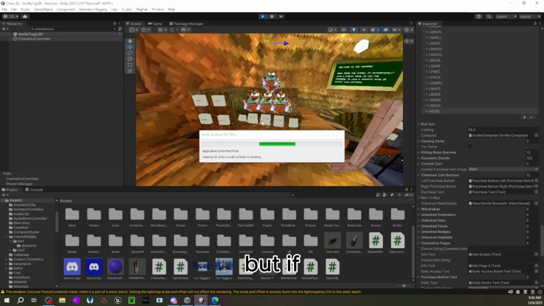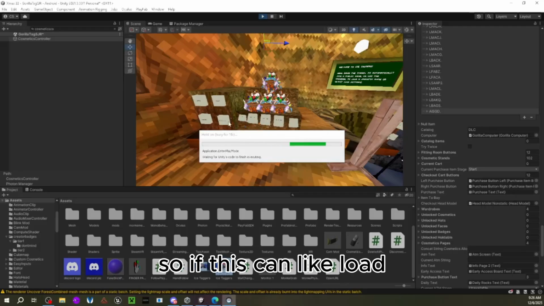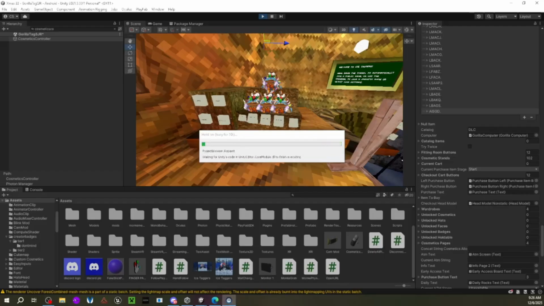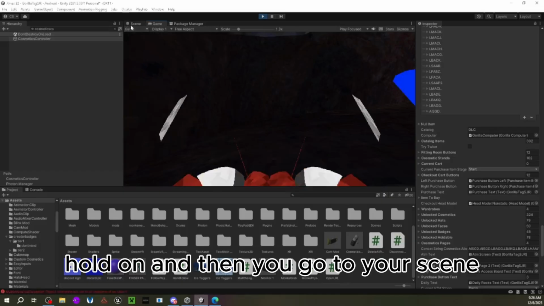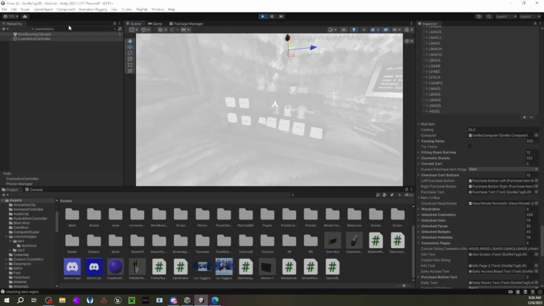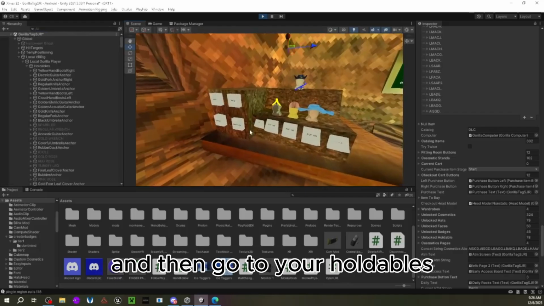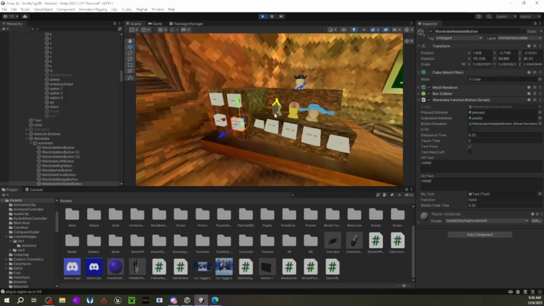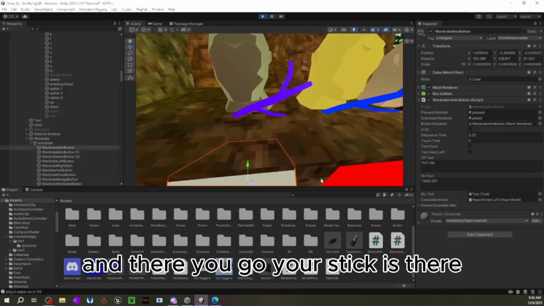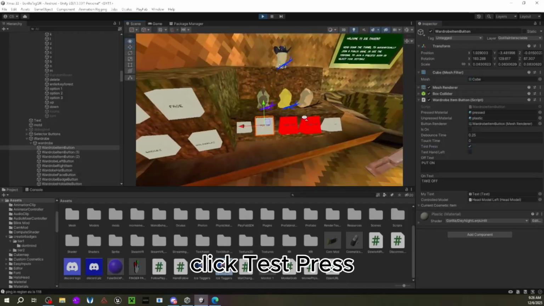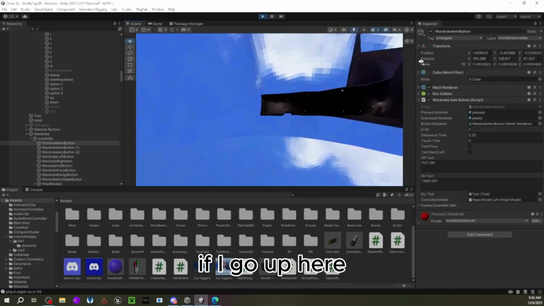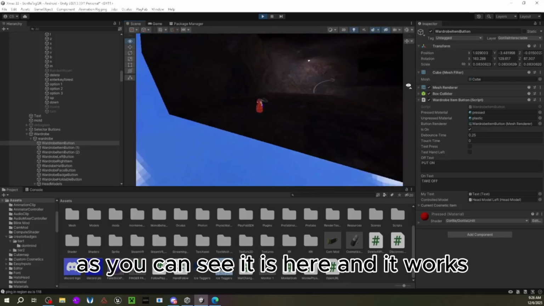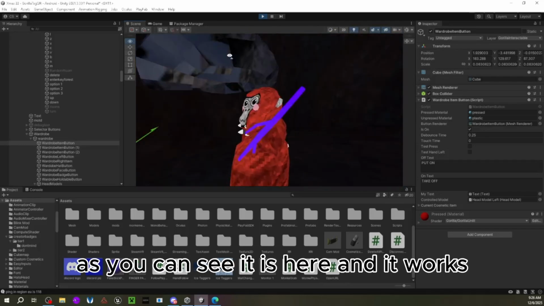But, if this can load. Oh, hold on. And then you go to your scene. Then go to your holdables. And there you go. Your stick is there. Test press. You can see it enables it. If I go up here, as you can see, it is here and it works.